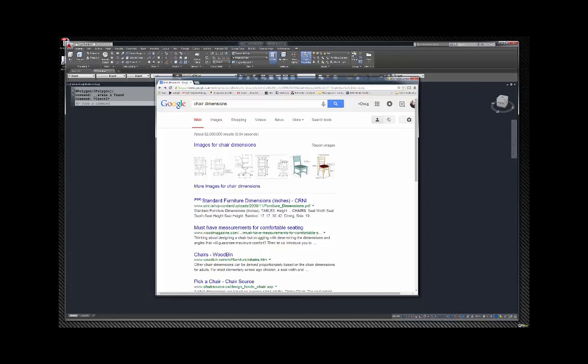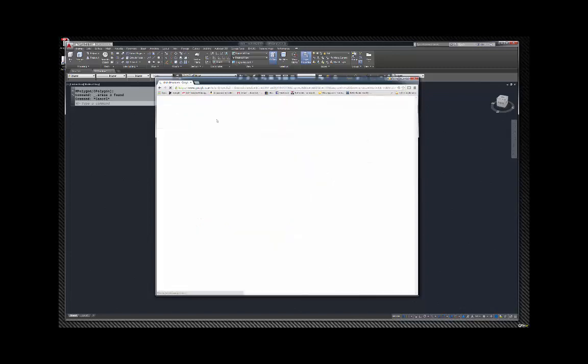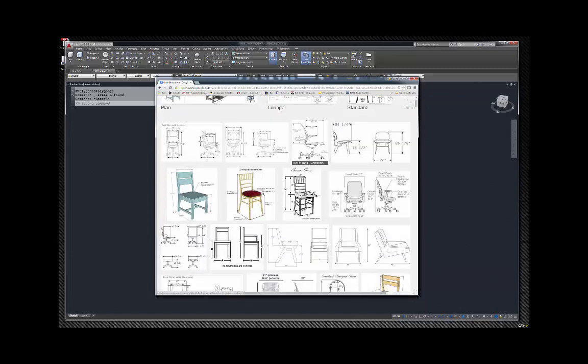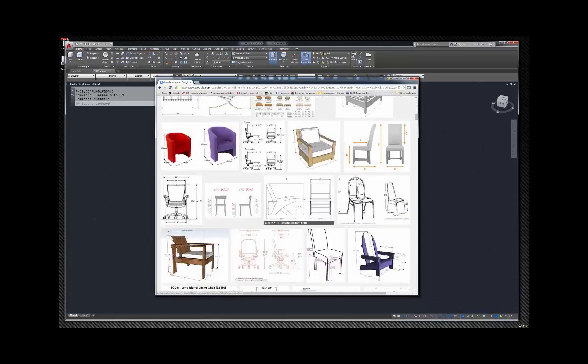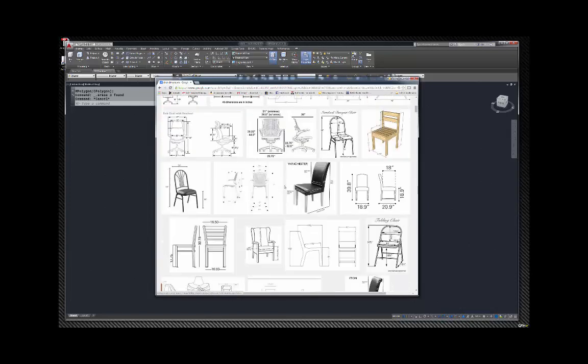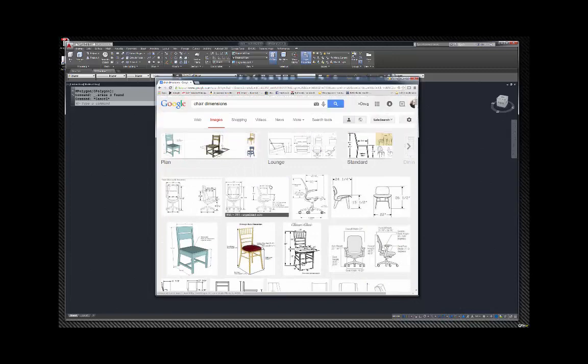So I went to Google here and typed in chair dimensions, and then I'm going to go to images, and we got pages of cool images of furniture. And this is not an exact science.